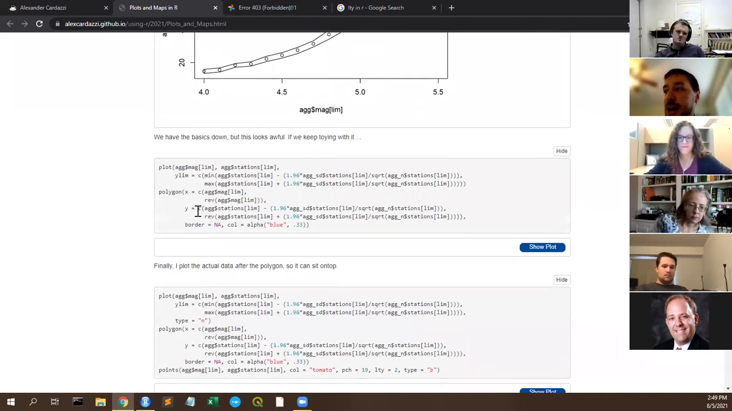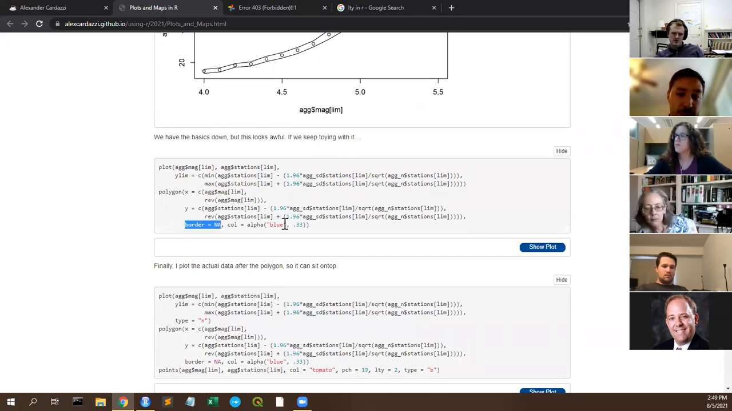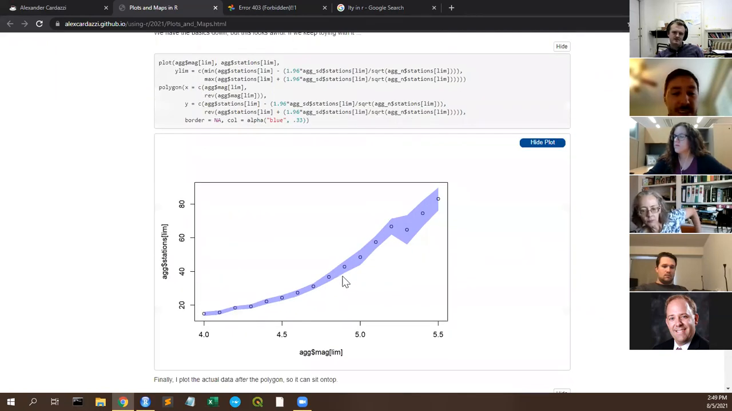So in this next one, I'm just going to get rid of the border of the polygon, and I'm going to color it blue with a little bit of opacity to it. So we show this. Okay, it looks a little bit better.